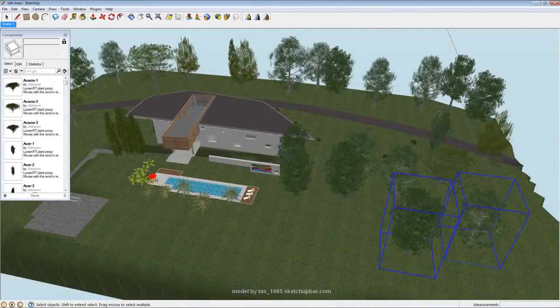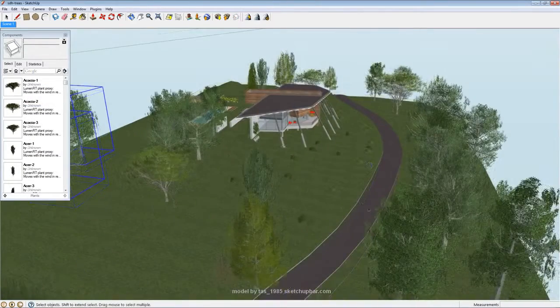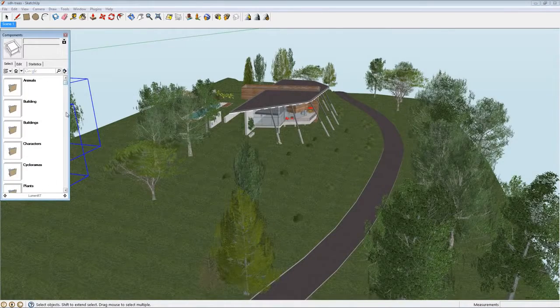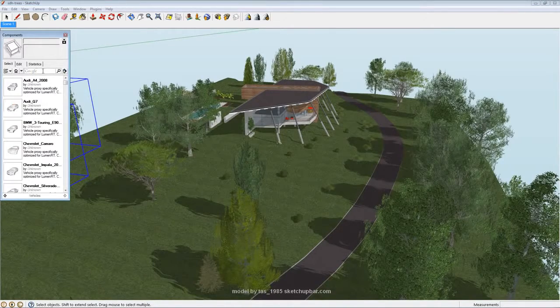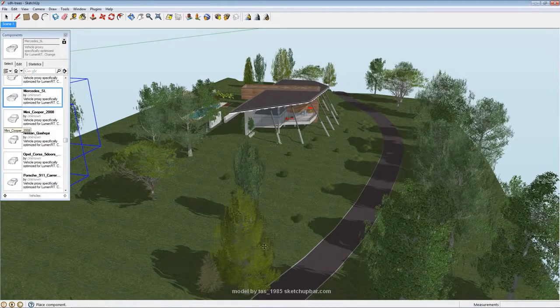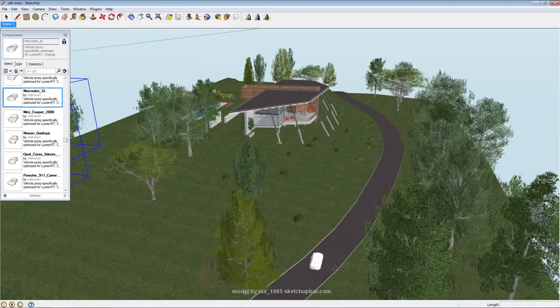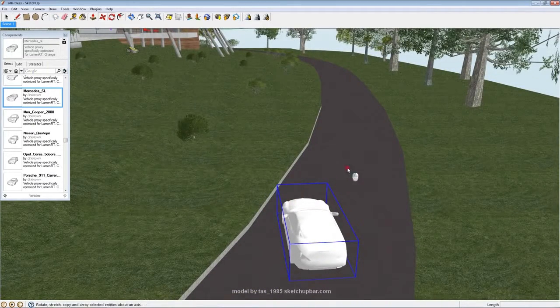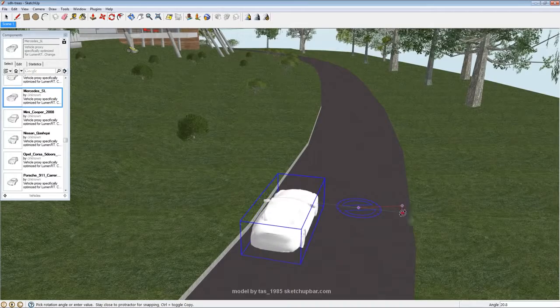So here's what the scene looks like after adding vegetation. Let's add some LumenRT objects like a car. Object proxies like cars are added to the scene in the same fashion as any other component in SketchUp. You just click and drag the component to place it. You can also use the standard SketchUp manipulation tools to position and orient the object.